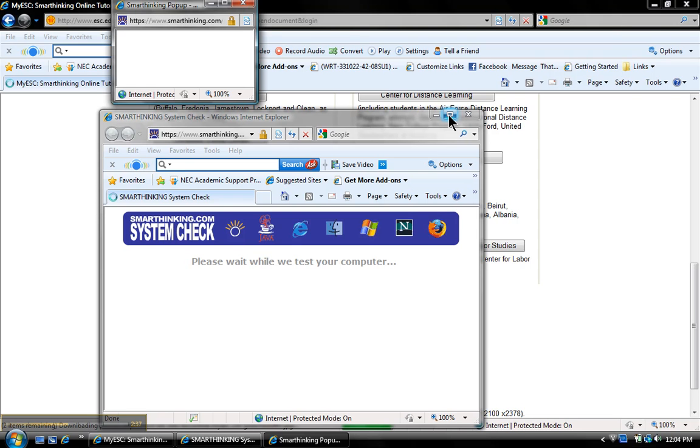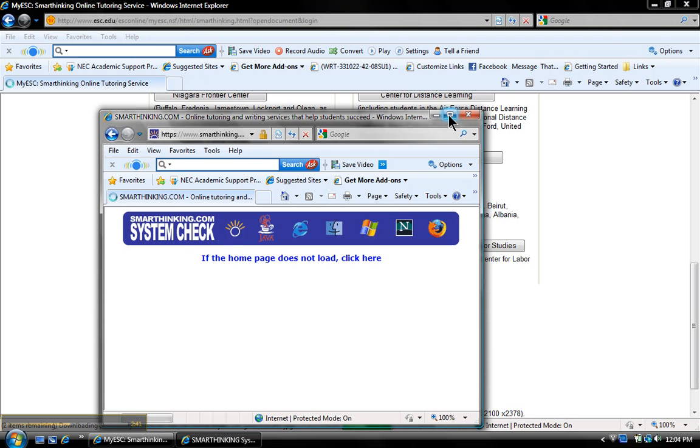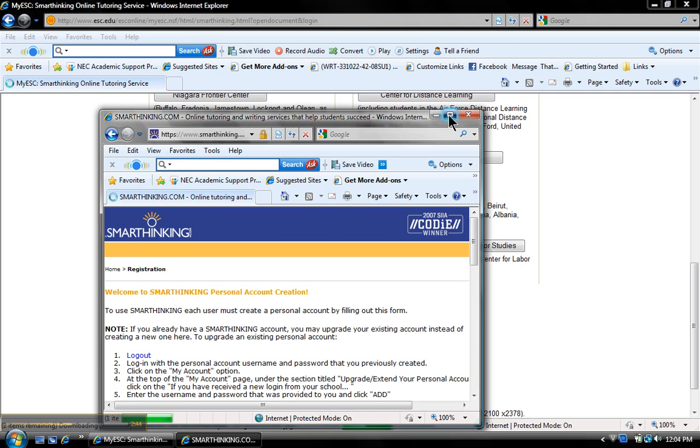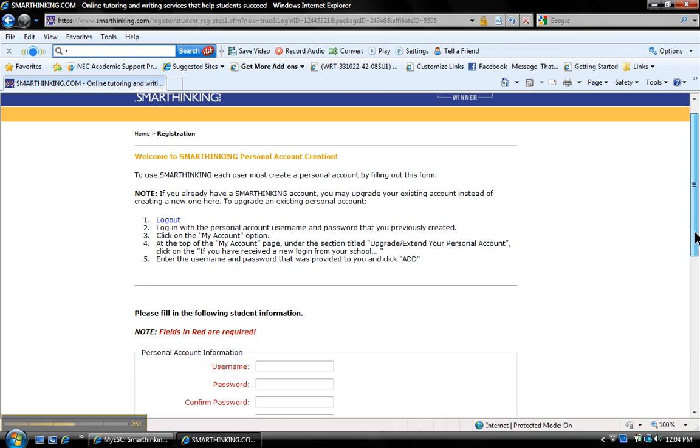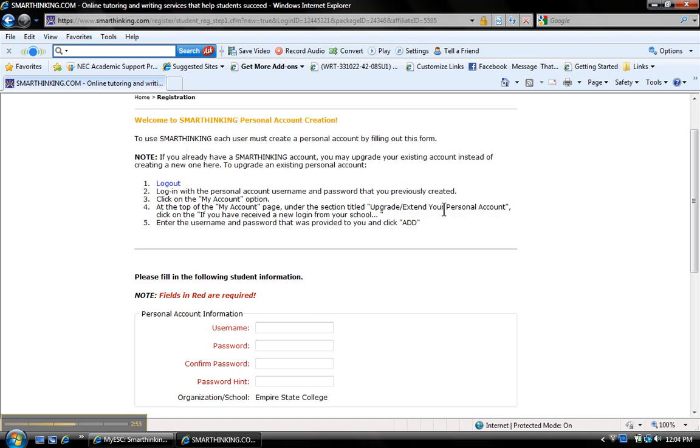And sometimes it takes a while, depending upon how fast your system is. But the page is loading. So I just chose that little button at the top to make it bigger because I would like to see it a little larger of a window. And you can read through the directions on how to set up an account for the very first time.